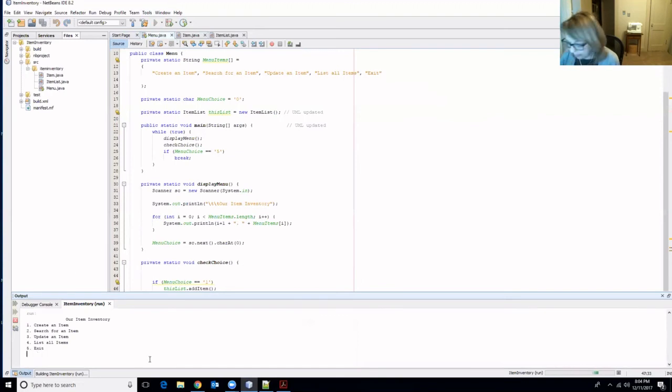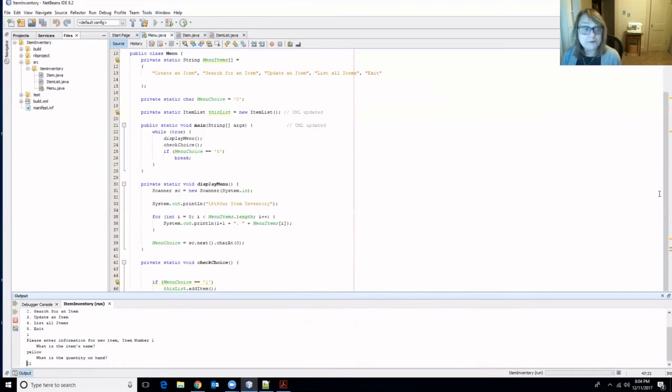So here's our menu. First, I've got to create a couple items, or I won't have anything to find. So I'm going to create one, yellow, and create another one, purple. And then I will search for an item. I will try 1 first because we know we created it. Oh, and there it is. It came out. It's my yellow.